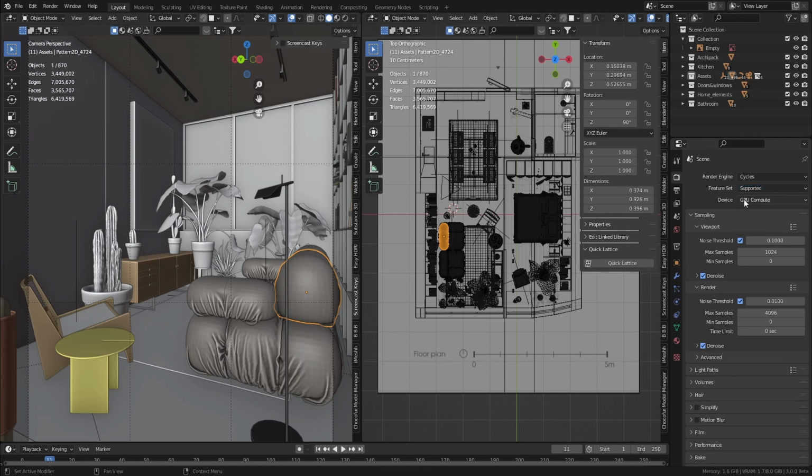I have a powerful GPU, so in this case I will use the GPU compute. If you have a powerful CPU, use the CPU.